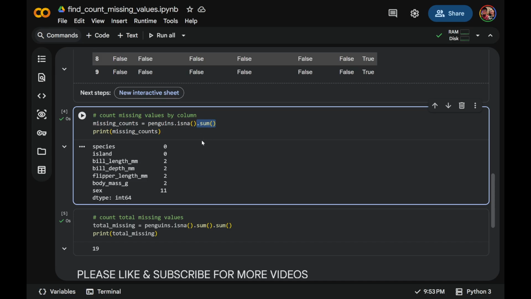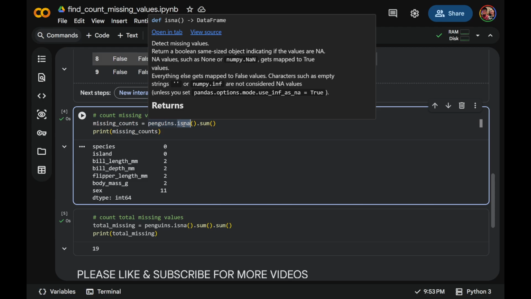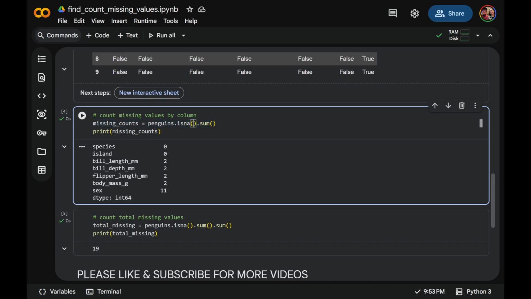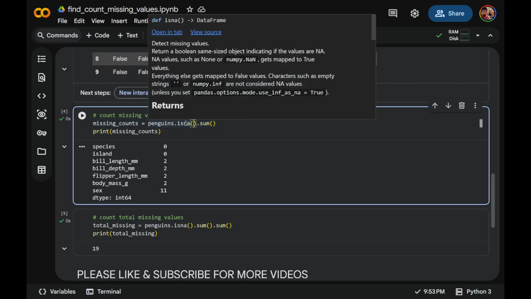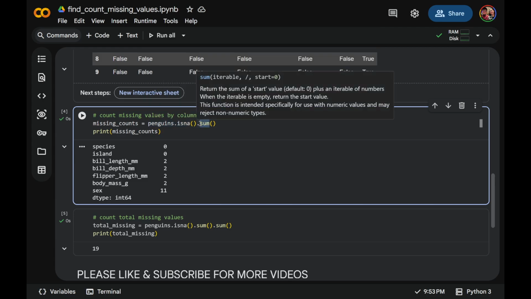So now, whenever you had it go through, look at the penguins data frame, find out if there's any NAs there, and if there are, assign it to true. All that it's doing now is you're basically just telling it to take those trues and add them up. You do it for me, computer.